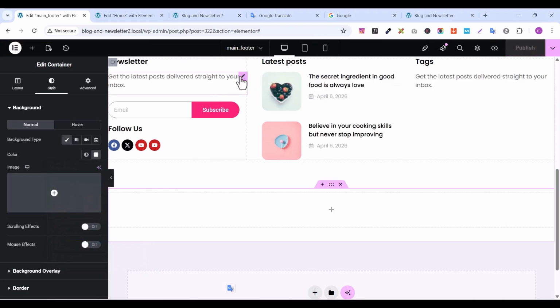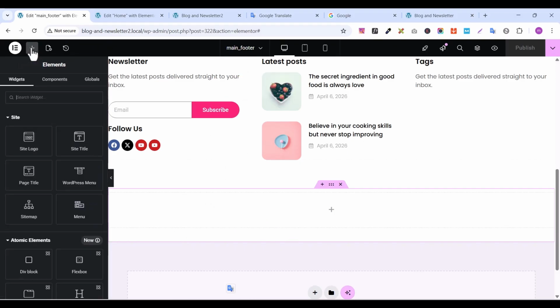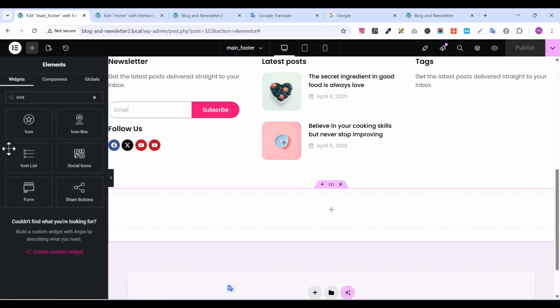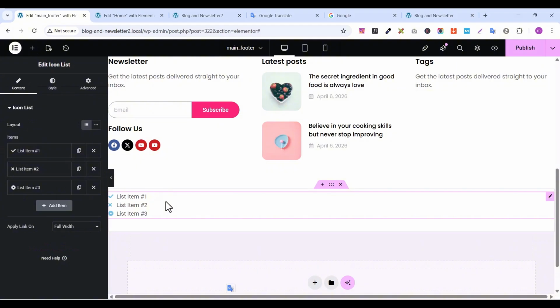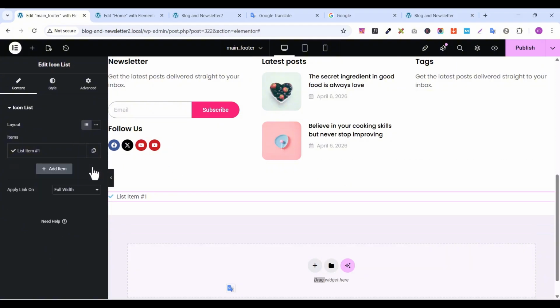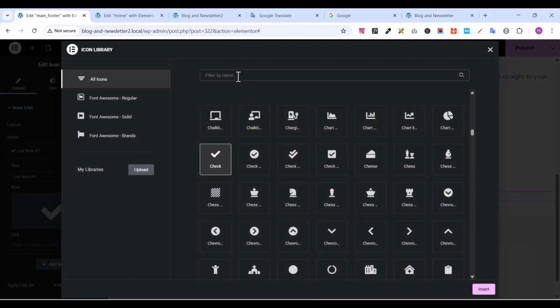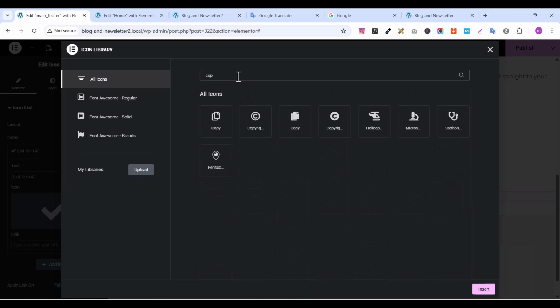So after that, we can just add another element. I wanted to copy this one, but let's add another element by going to our element panel and look for icon list. So let's drag our icon list inside this. So let's delete everything and leave one. So from here, the icon, let's change the icon to copyright. So we need this copyright.